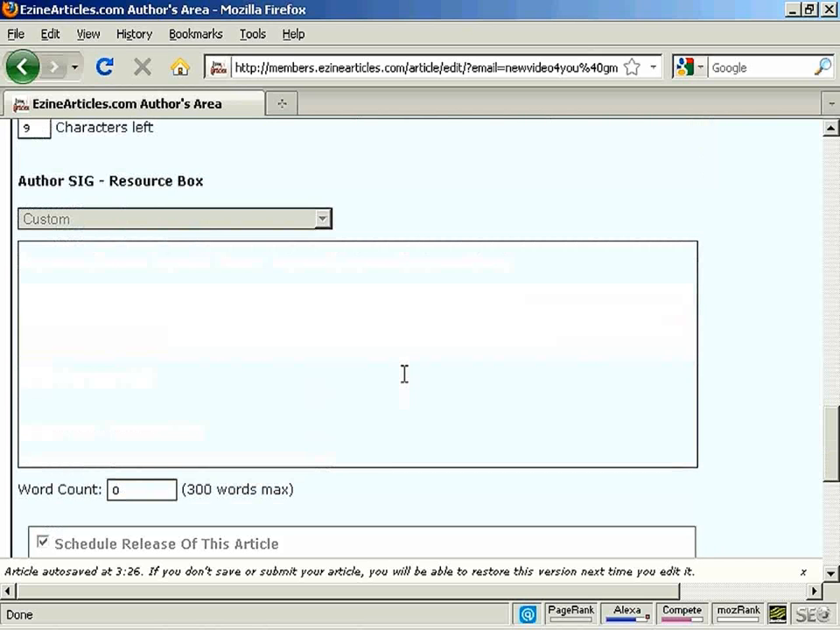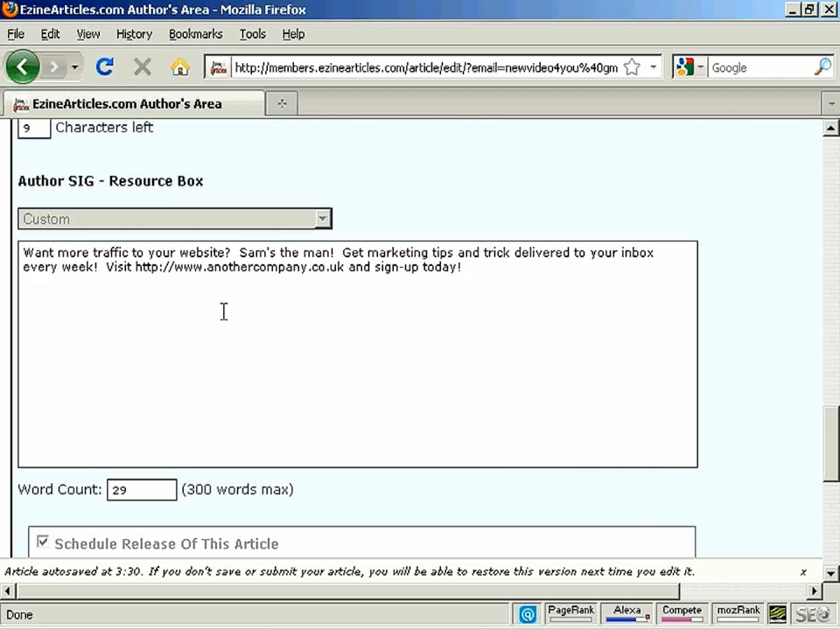And then you have your author's signature box or the resource box, and this is perhaps the most important part of the whole thing, because this is where you're going to put your link to your website, which will help Google rank it for traffic and links and so on. And again, it's best to write it out on your word processor so you can copy and paste it in. So I'm just going to do that now, and there we go.